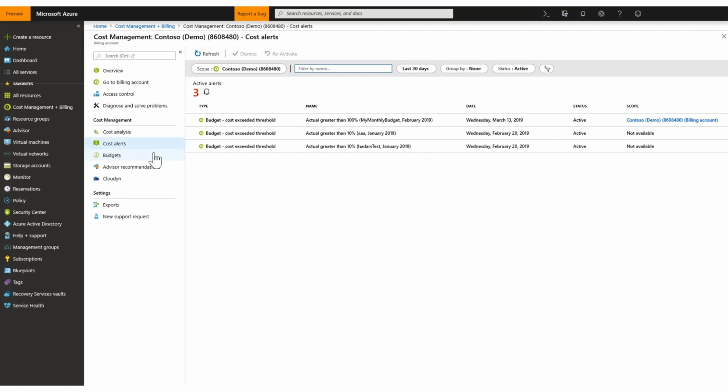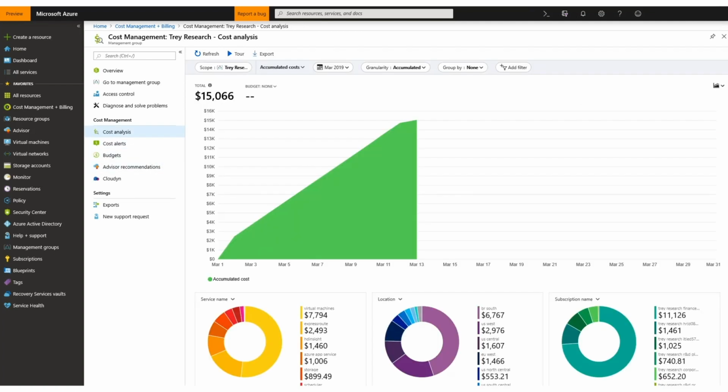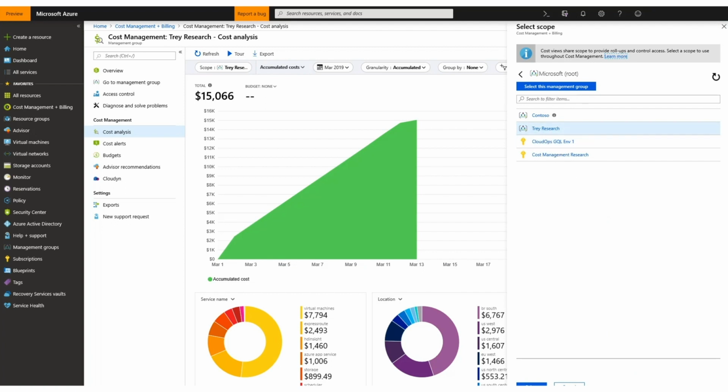You can always go to the Cost Alerts blade to see all your configured alerts. If you have configured a management group, you can also view your cost in cost analysis to view the cost for any node in that management group structure.